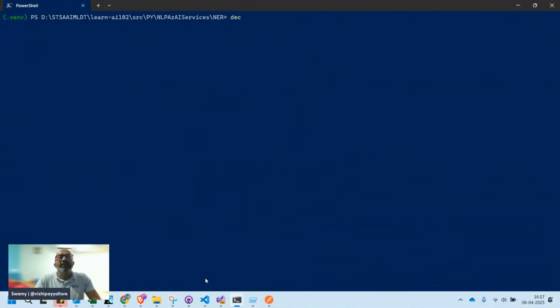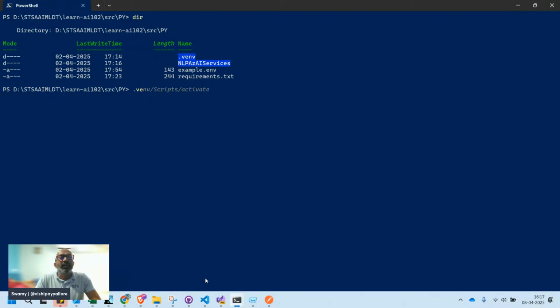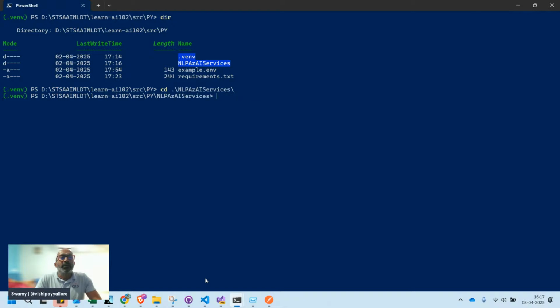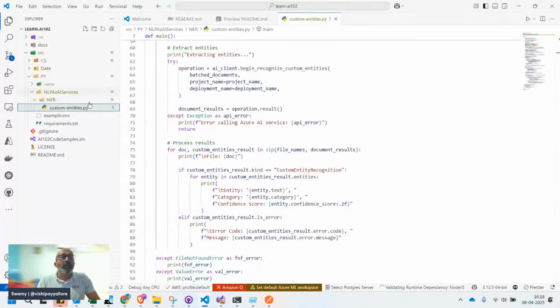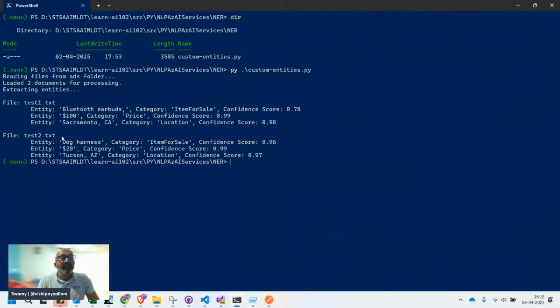So I deactivate this, and then once you create that venv, here .venv script activate. First you need to activate it at the top, and then we do this and we do this, and we have only this one py. Okay, so next it's loading the files, loaded two files, extracting the entities. That means we are calling the method to identify. So this gives us the document results, and then we are traversing the document results. So it traversed and it's giving us the output.